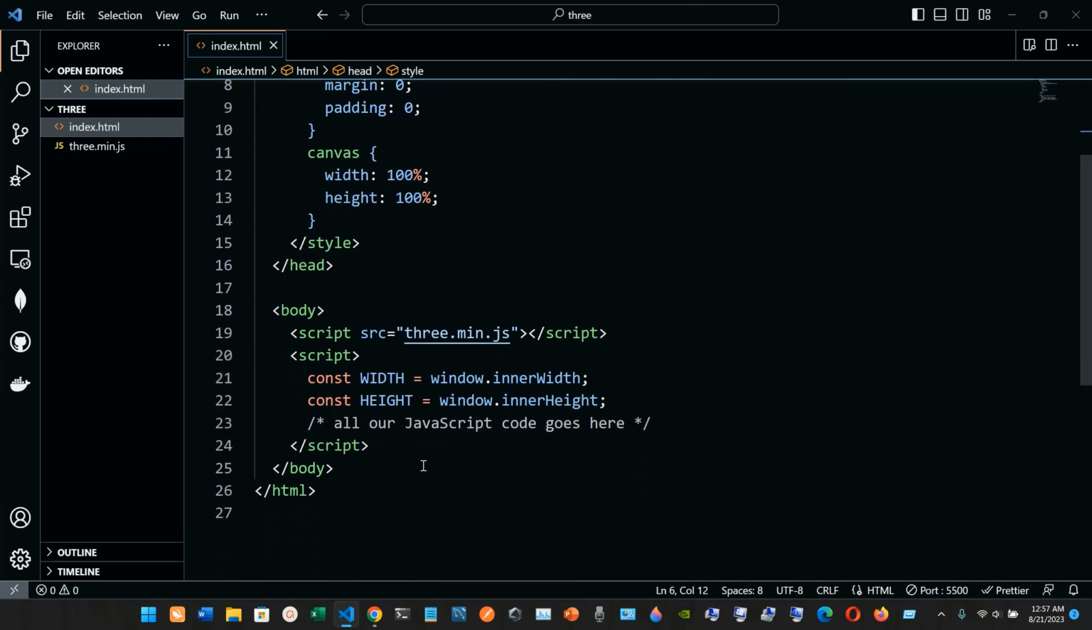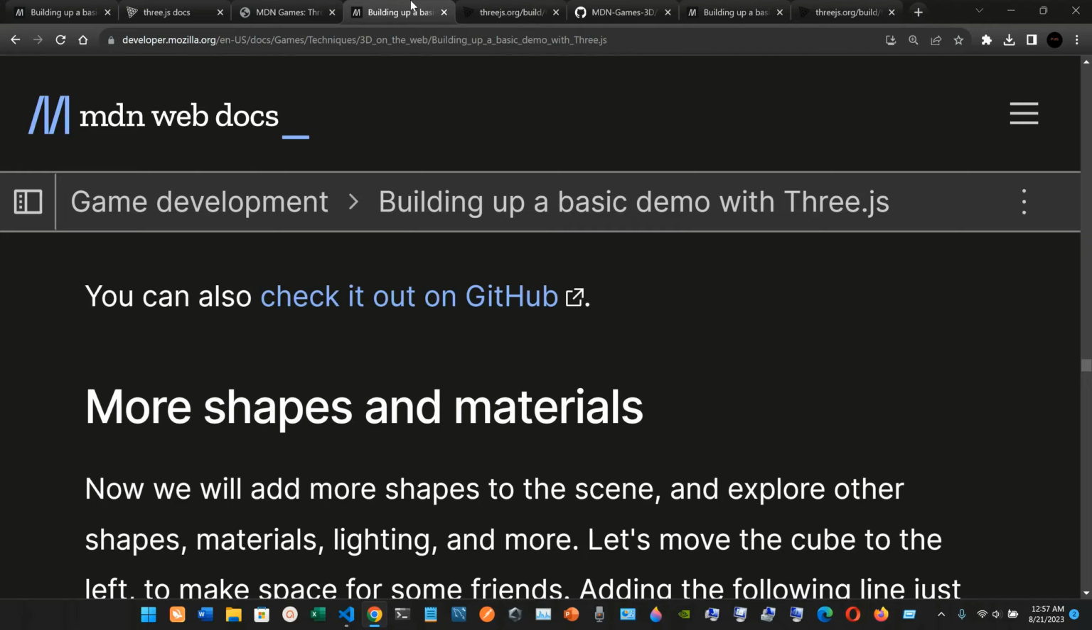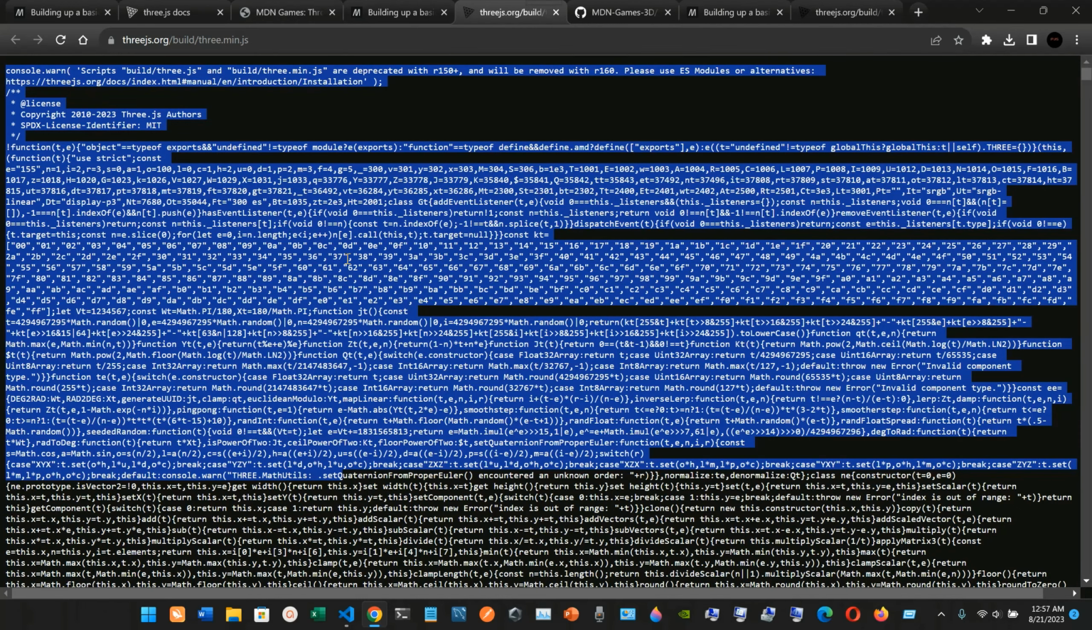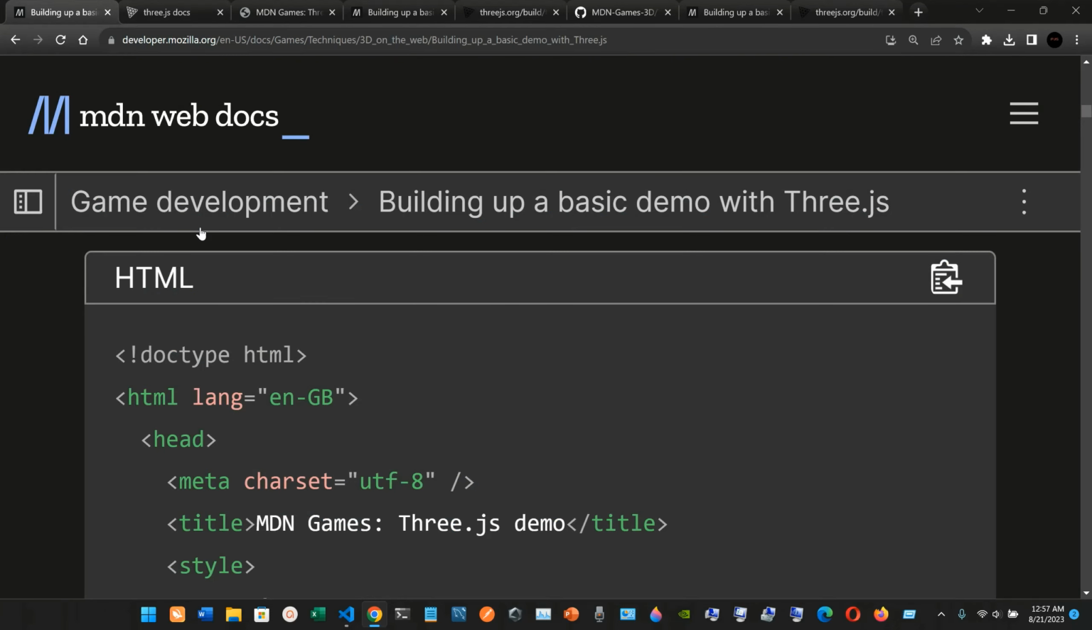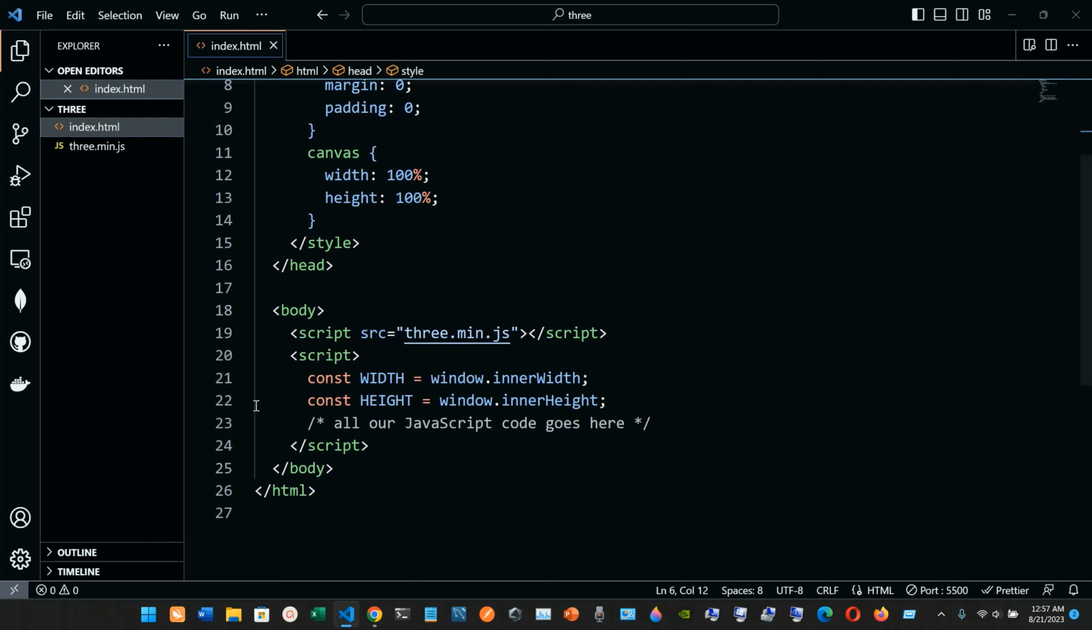Now we're going to go inside of the body. Inside of the body we have the script source, that is three.main.js, and we already have it here. And remember, I just downloaded the three.main.js. So if you want, you can just pretty much copy this whole code and save it into a JavaScript file and name it three.main.js.